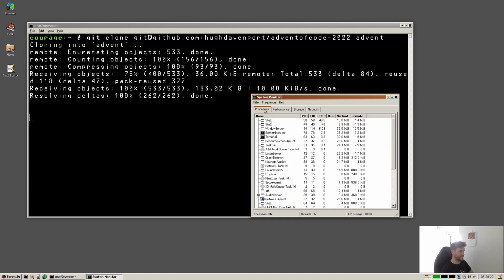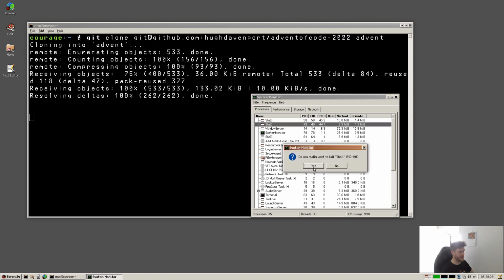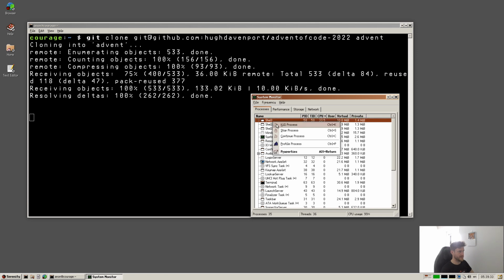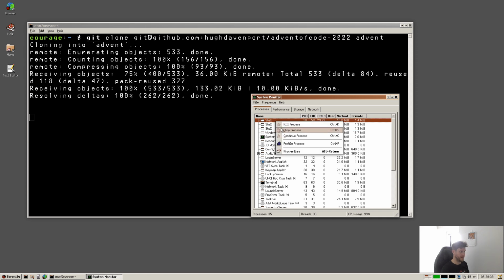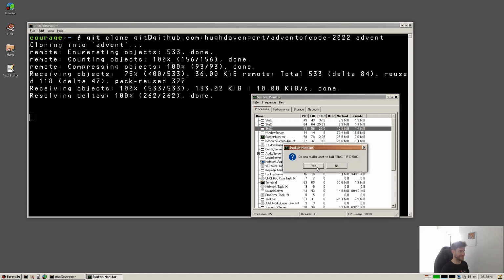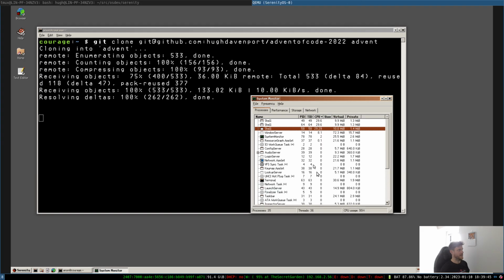I can try and kill some of these shells that have gone 100%, and hopefully that's not the one we're doing. Yep, I do. It's just too taxing on the system. Yep, just all of them. No, we can't do that. Right. It can just go.